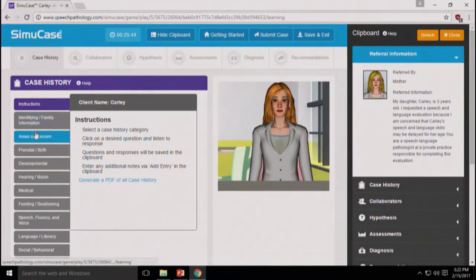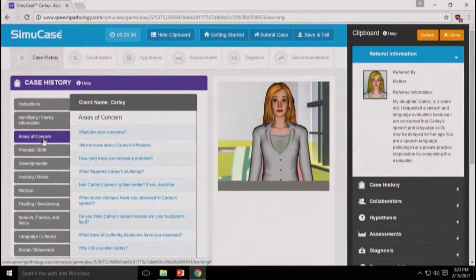Okay, now we get to decide what kinds of questions we want to ask. So I'm going to go right to areas of concern. I'm just going to pick through some of these, and if I ask a question that I shouldn't be asking, the system will give me a little prompt saying maybe you want to reconsider that question, that's not so appropriate right now. So that's just a little ding that you get. Sometimes they're subtle on the clipboard.